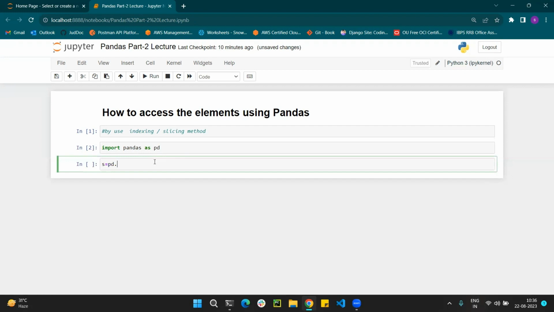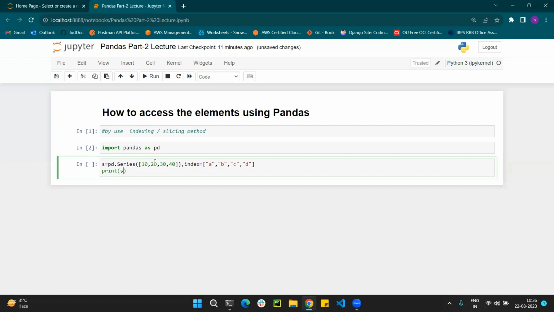I write pd.Series with 10, 20, 30, and for the index I put index labels, so that I can easily access these things: index a, index b, index c, and index d. Then I print it.